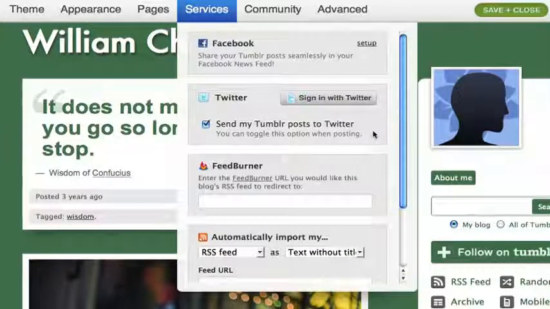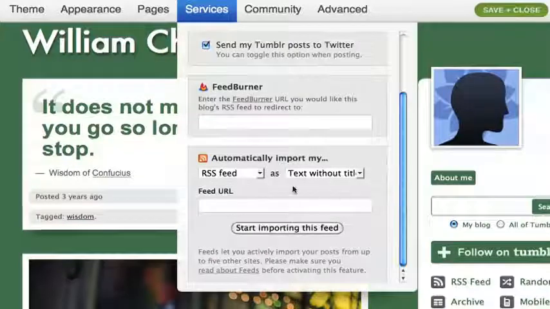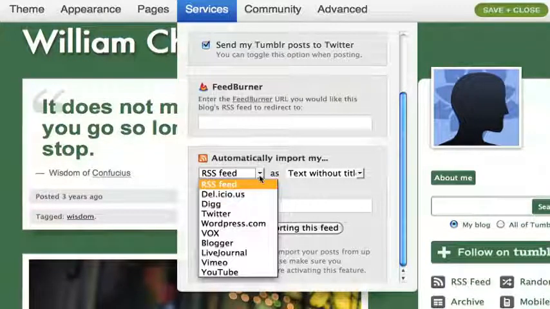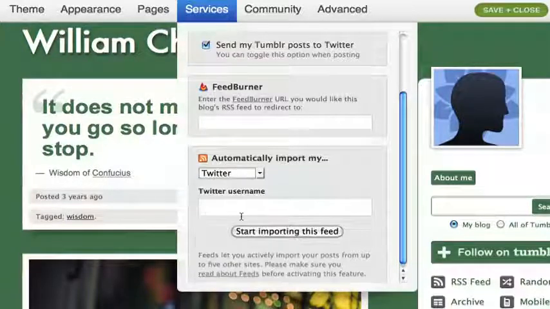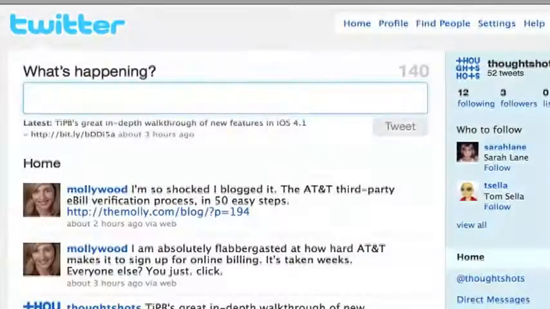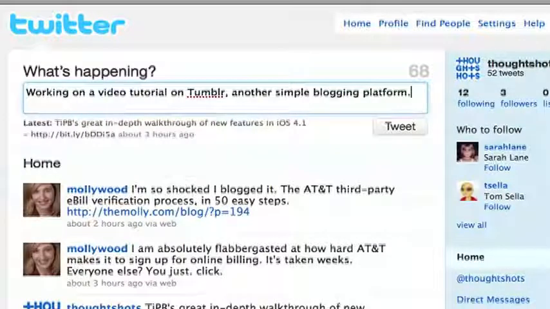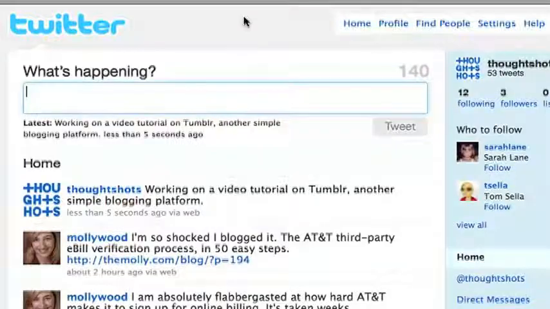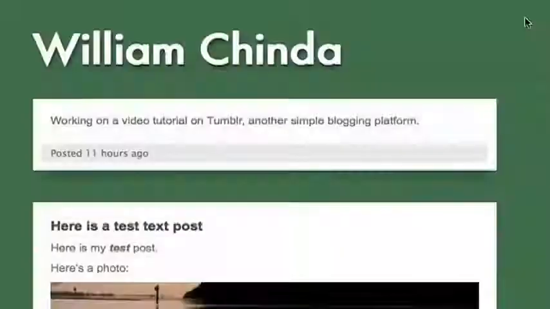Here at the bottom, however, is the option I want for bringing feeds into Tumblr. There's a variety of different services I can pull from, but in this example, I'll just import my Twitter account. All I need to do is input my Twitter username and press start to begin importing the feed. Unfortunately, Tumblr doesn't pull updates from feeds in real time, so it may take some time before your posts appear. I found that it takes around 12 hours for my posts on Twitter to make it over to my Tumblr blog. Here you can see that tweet that I just sent out, formatted as a text post with no title.